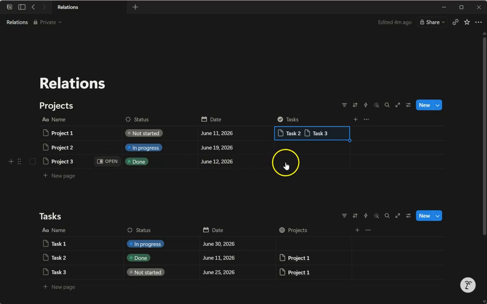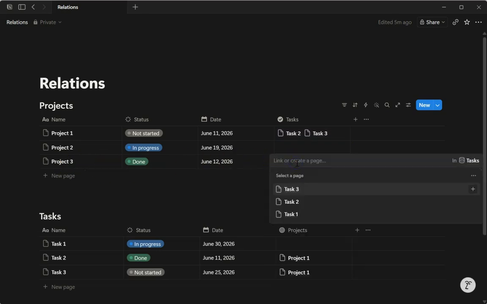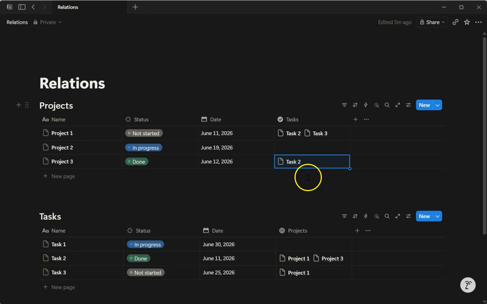Let's do another one. Let's say project 3 is associated with task 3. Let's go with task 2 to make it simple. So I'll click on task 2, click out. Project 3 is associated with task 2. And as soon as I do that, my other database, project 3, down here, as you can see, is now associated with task 2. That's what a relation is in Notion.